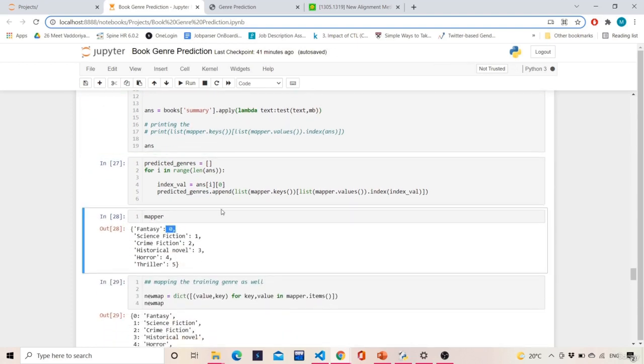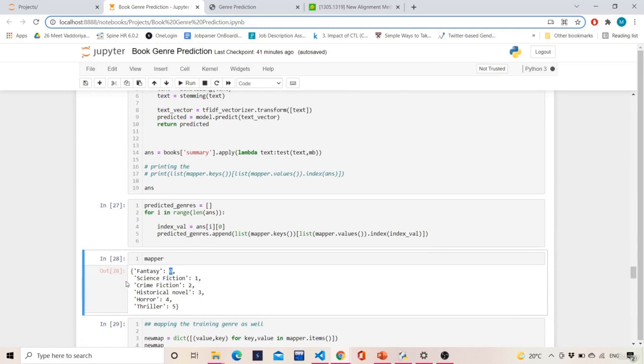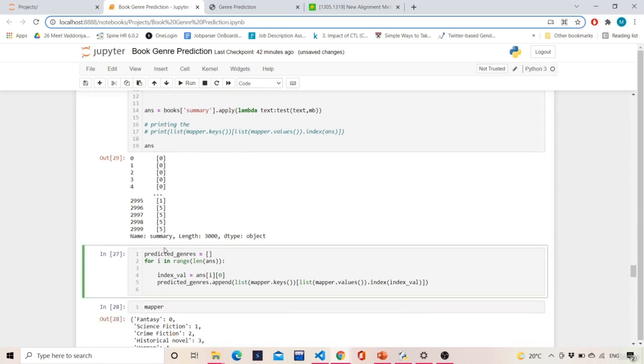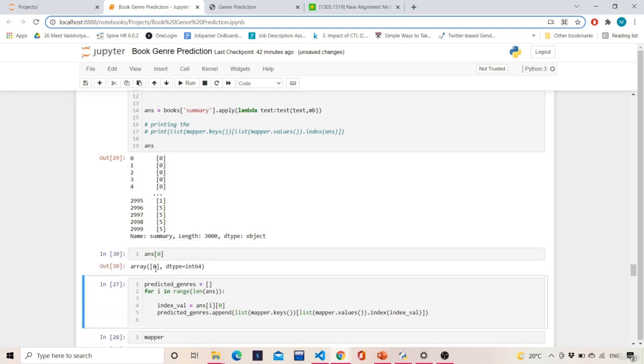So for mapping them, we have to use some kind of logic, so that we can map these zeros to fantasy, 1 to science fiction, 2 to crime fiction and so on. Over here we can see that we have this 0, 0, 0, 0, right? This is a NumPy array. If I look at any one index, if I type ANS of 0, I will get a NumPy array. Since this is a multi-dimensional list, I have to type double braces so that I can get the exact index or the exact class of the thing.